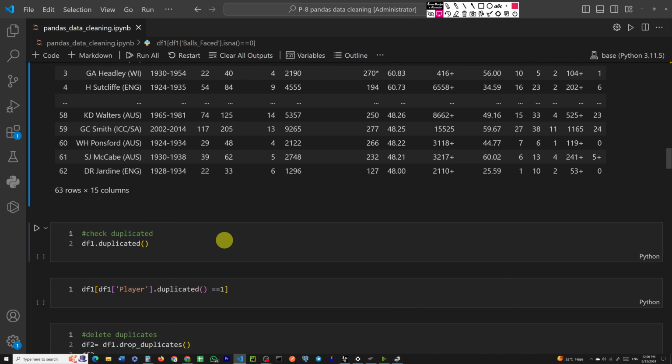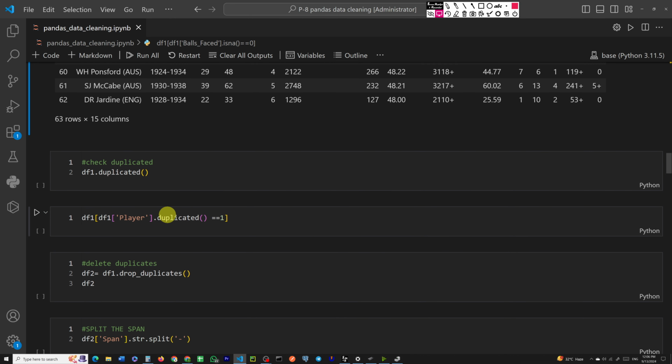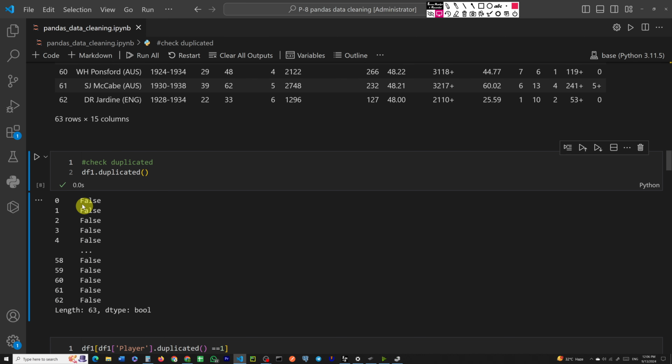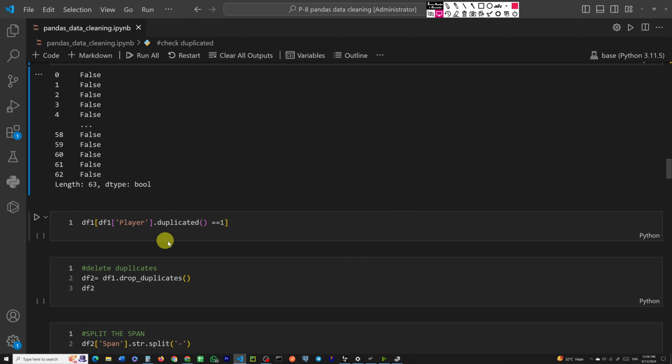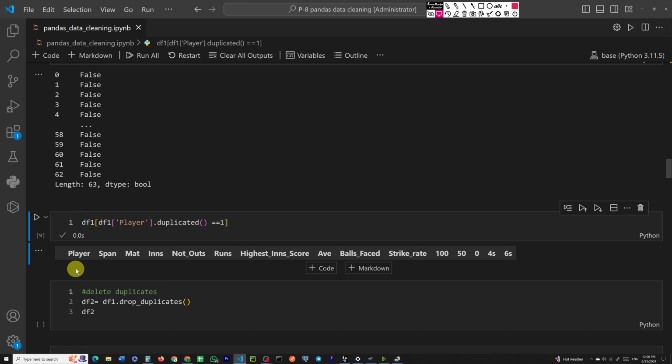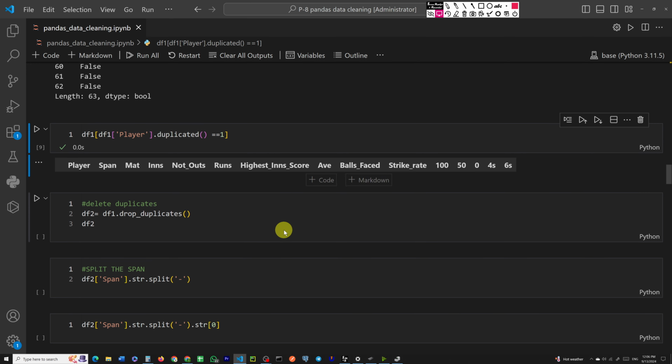Okay, now our second step is to check if there is any duplicate. There is no duplicate. Everything is false. That means there is no duplicated. Okay, in the player column, is there any duplicated? Again, this part is the condition, and this is the data frame. And there is no duplicate, so no data comes here.